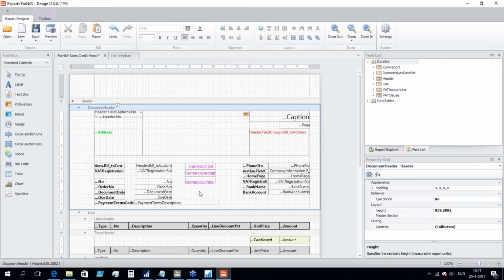The last thing that we improved is the way that we show the source expression of a control. We use tooltips for that. If I hover over controls, you can actually see that this is the header order number, this is the header document date. If I go in here, this is QReport.page, this is QReport.caption. QReport.caption is actually also something that we added, shows the caption of the report, which in this case is credit memo. And here you can see this is a field lookup, so it looks up the currency code of the report.